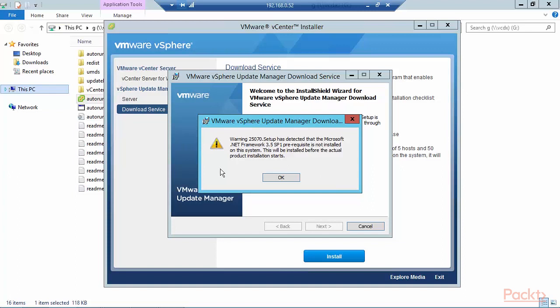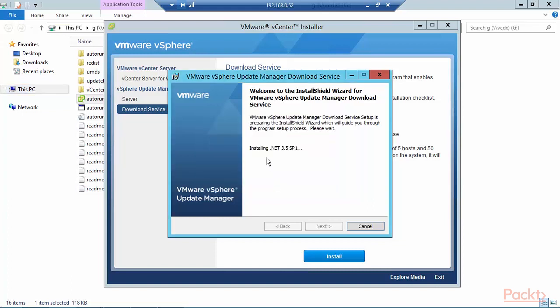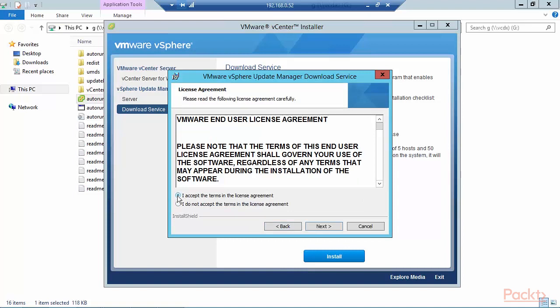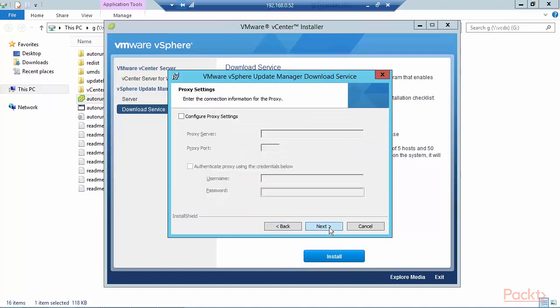Of course, on this Windows Server 2012 R2, .NET Framework 3.5 SP1 is not installed, so that's a prerequisite and will be installed. So we'll come back to the video when this is complete. I click on OK, and it's installing .NET 3.5 SP1. So once the .NET Framework 3.5 install is done, we click Next, accept the terms of the license agreement, and configure the proxy settings if any. I have a direct connection to the internet, so we're not going to do that.